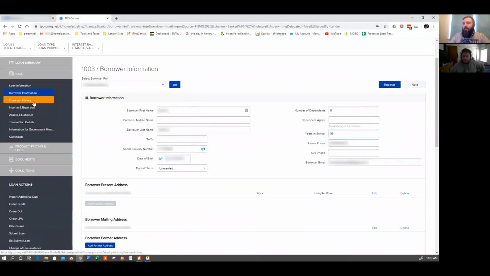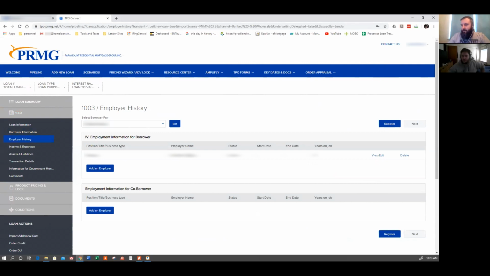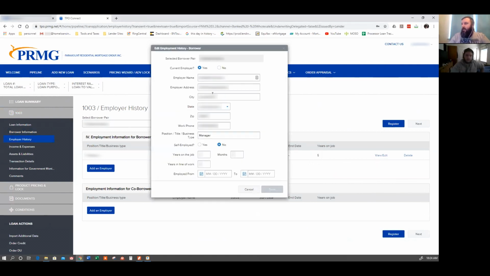So now what I'm going to do is go to employer history, make sure that what I put in there is in there. It's all there. He is employed from, a lot of this stuff doesn't come over.